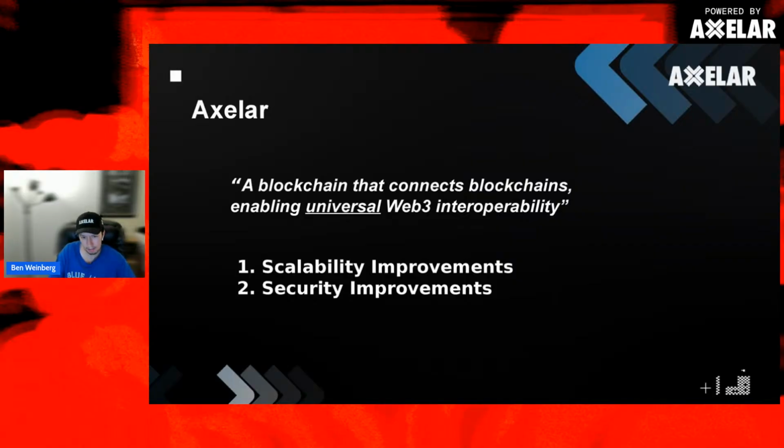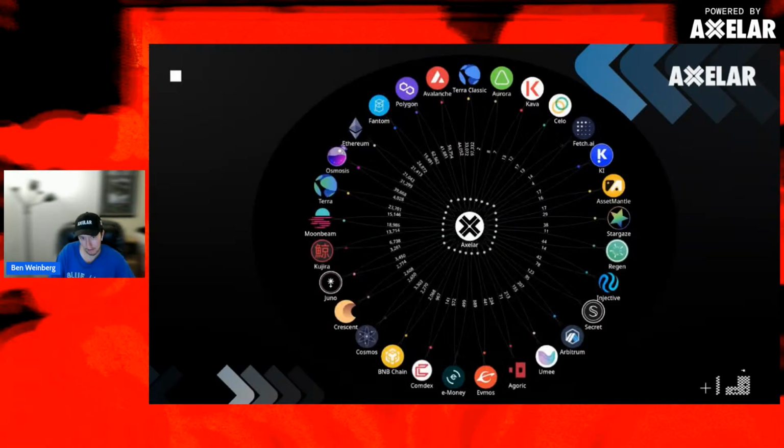So let's start with scalability. This is probably the easiest way to visualize Axelar. Remember, it's a blockchain that connects blockchains, from my previous sentence. It implements a hub and spoke model. What does that mean? It means that all these different chains on the outer ring here that want to connect to each other basically connect to Axelar. And then through their connection to Axelar, they can connect to other chains.